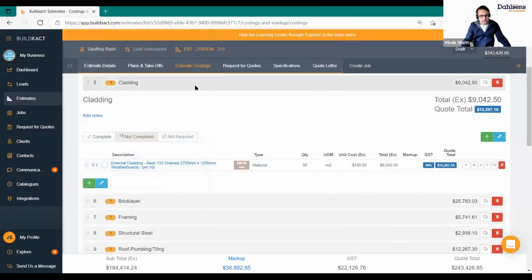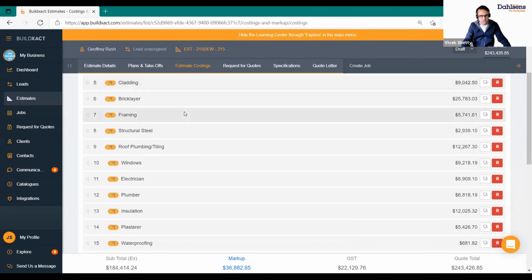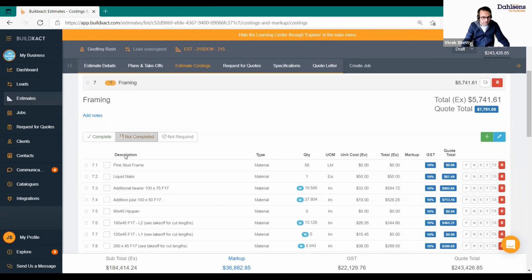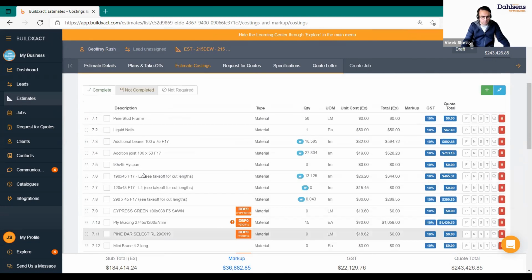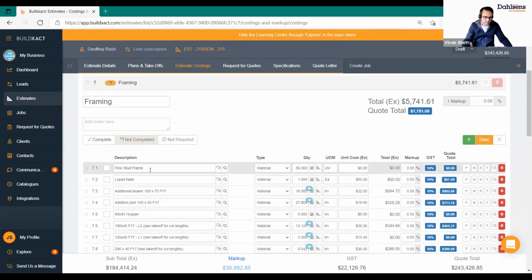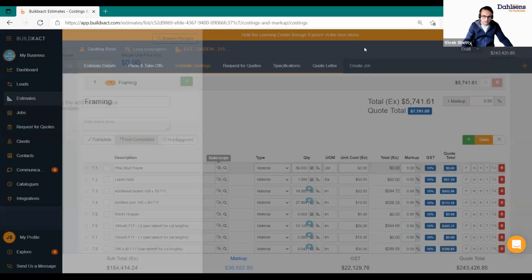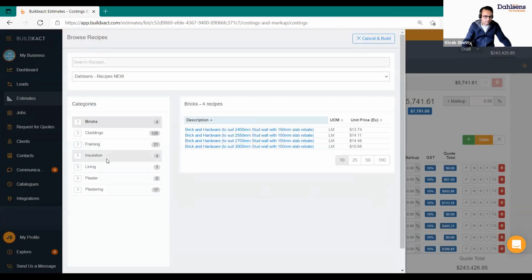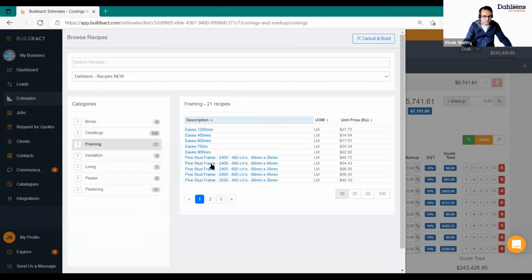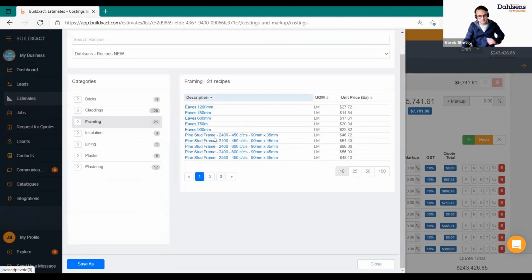Now that's 2 things done, which is finding and looking for an item from your price list, or looking for a recipe from the catalog that we've been sharing. Now, I just want to show you quickly on the framing side as well. Now here, again, pine stud frame, quickly looking for recipes. And we've got framing recipes, and then you've got all these pine stud frames, different lengths. So you could just do that.